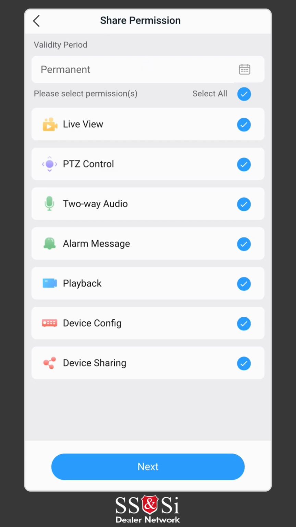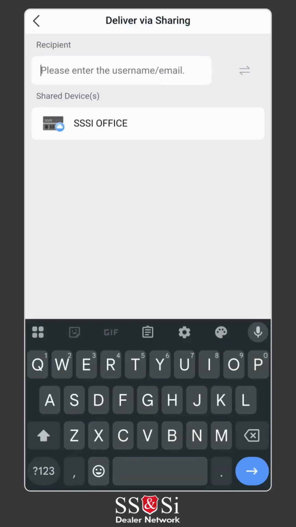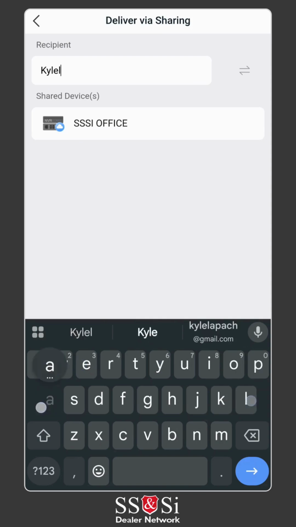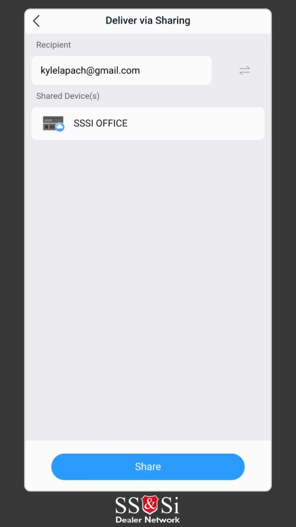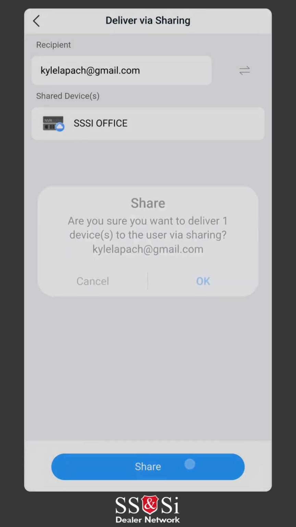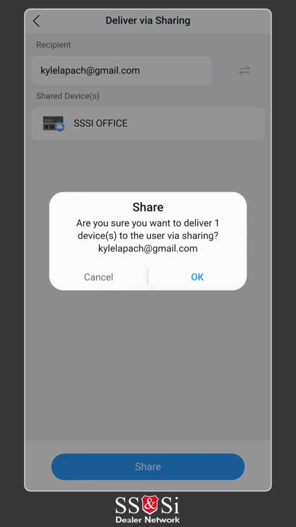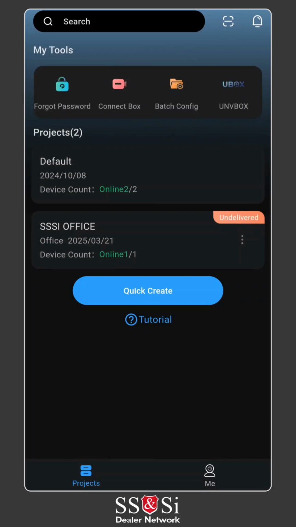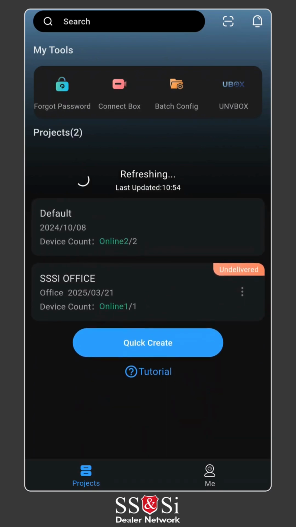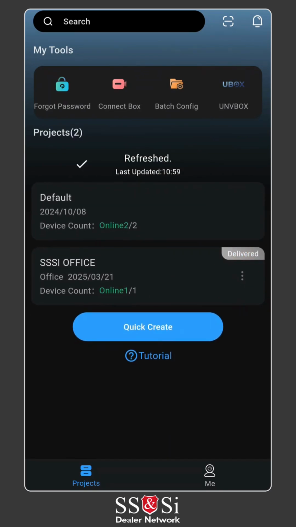And then you can do the validity period. They added permanent, which is very helpful. So let's hit next. And then I am going to use my other email here. And we're sharing it to that. So let's hit share. Okay. All right, so let's refresh. And then it shows that's delivered.